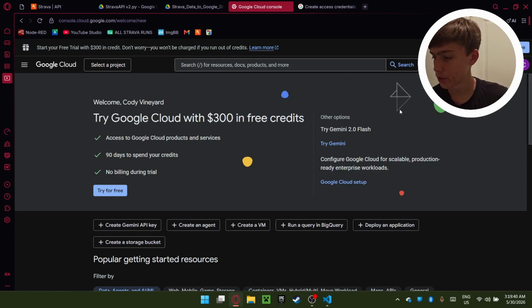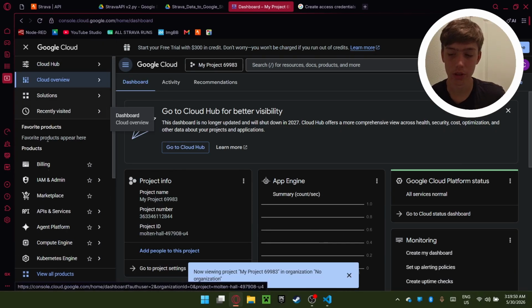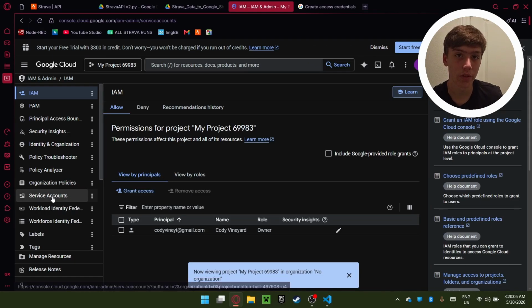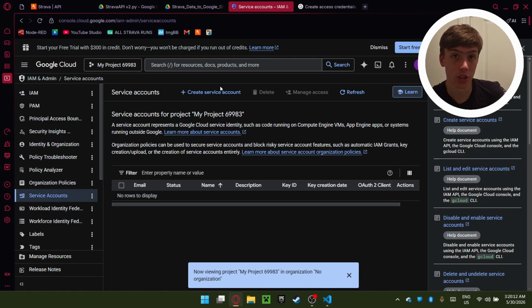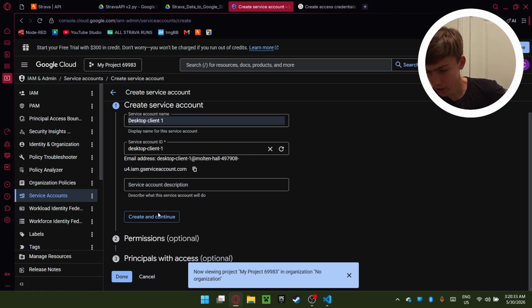Now we're gonna press select project, or you can press it from here. And then we're gonna go to the left over here, IAM and admin, and then we're gonna click on service accounts, and then we're gonna create a service account. This can be desktop client 1. Sounds good to me. Description, I don't think we need that.